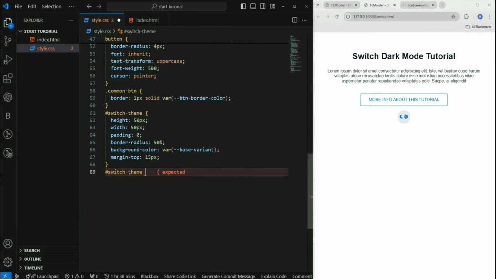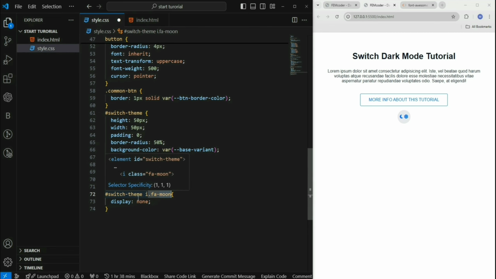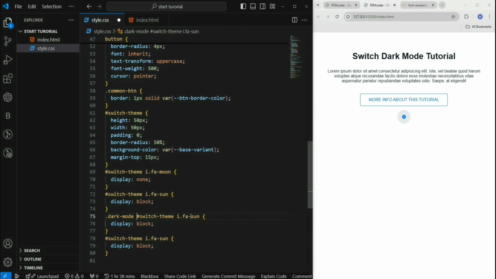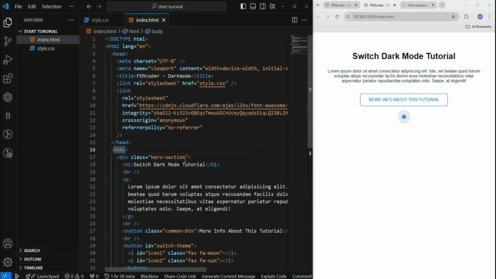Now we want to display only one icon, so we need to hide one of the icons. When dark mode is active and the body has the dark mode class, the sun icon gets display none and the moon icon display block. Let's check to see how it works.